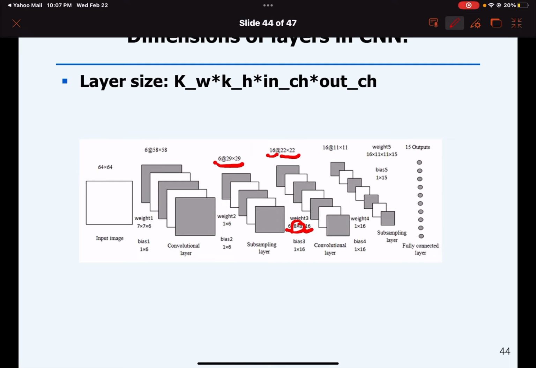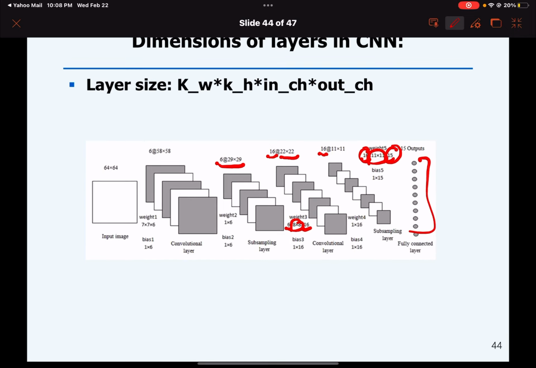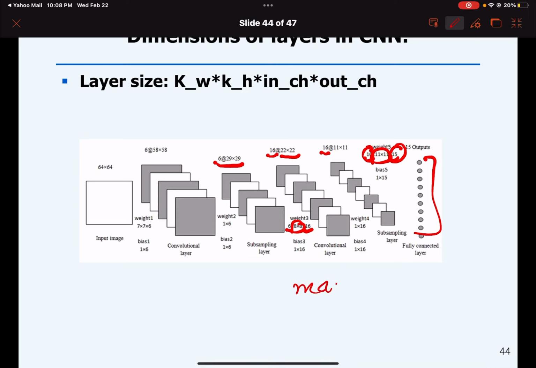And the input for this next layer will be 11, and the output is again 16. So this will be given as an input at this layer, and the output is 15 since we want 15 outputs. So this defines the input, this defines the output, and this defines the middle part, the kernel size. So this is the explanation about the dimensions of your different layers in CNN. So the max pooling or the pooling layer divides the size by half.